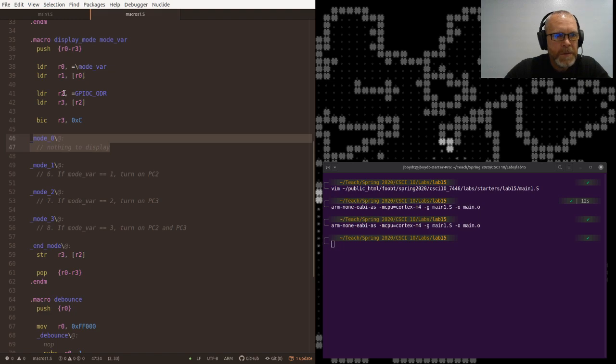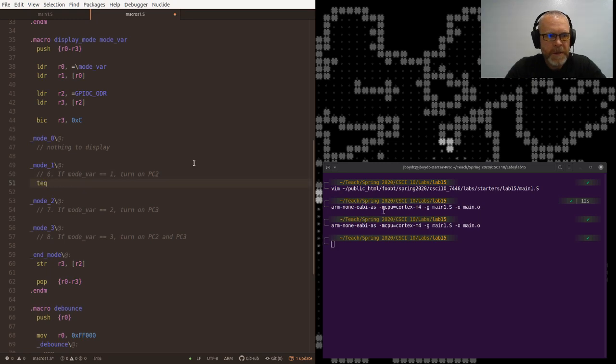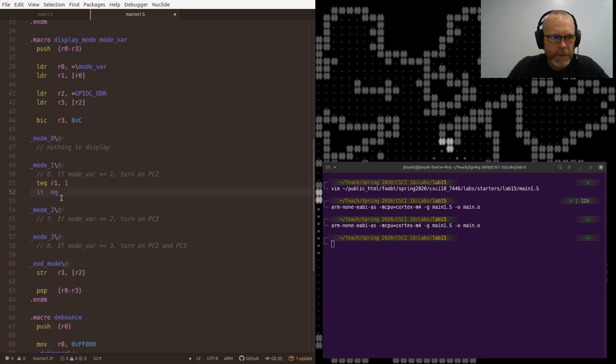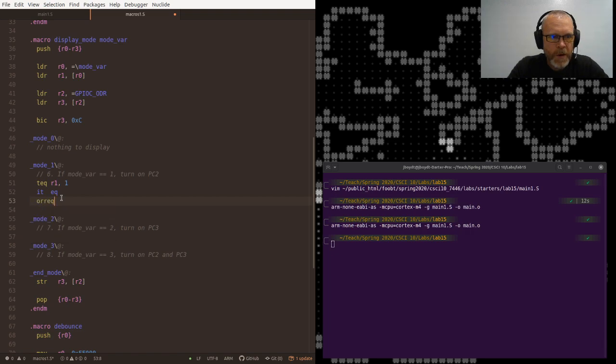How do we know that we got to mode 1? How are we getting to this label? Mode var equals 1. Oh, okay, I get it. Just check to see if mode var is 1. So here we've got to pay attention to what we're doing, because the mode var has already been loaded up and its value is in R1. So mode var value is in R1 and we want to see if it is equal to 1. If it is equal to 1, then we have something to OR.